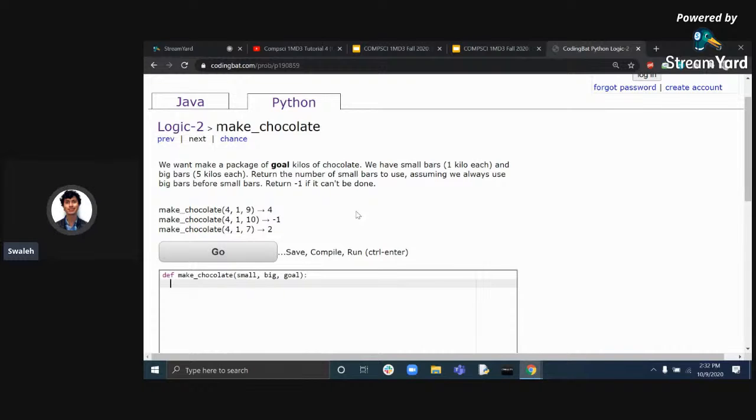So let's say, for example, I have a goal of reaching 8 kilos. And let's suppose that I have 2 big bars and 4 small bars. In order to reach the 8 kilos of chocolate, I would use 1 big bar to reach 5 kilos, and then 3 small bars to reach the remaining, to get from 5 to 8. So with this question, I would return the number of small bars needed, which would be 3.